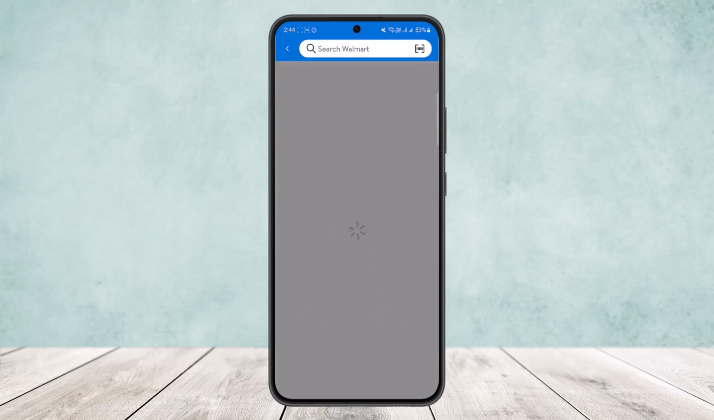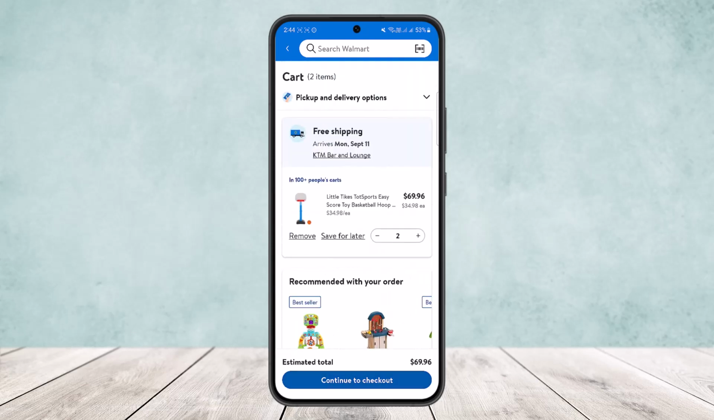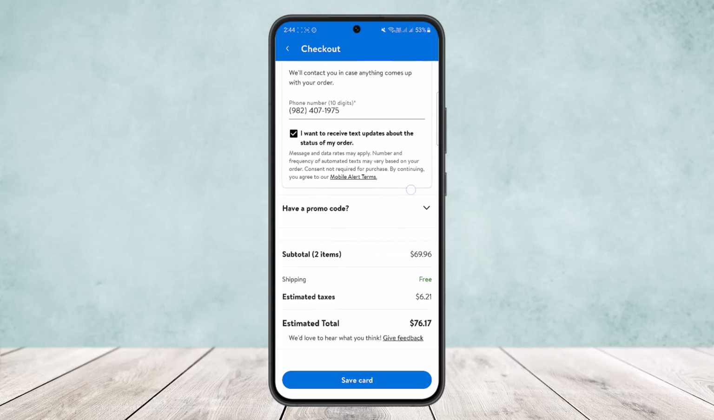You want to simply tap on it, and select the item that you want to checkout, and tap on continue to checkout. Now once you tap on continue to checkout, here you can see various options right here on the screen. What you want to do is scroll all the way down below here, and you can see a promo code question popping up there.